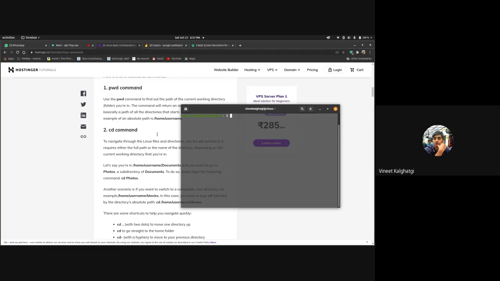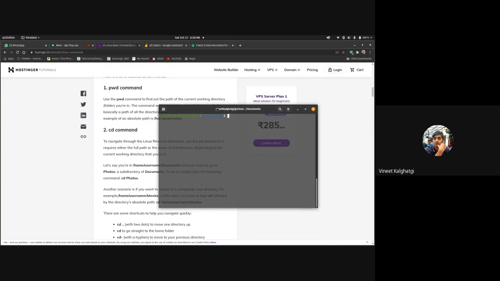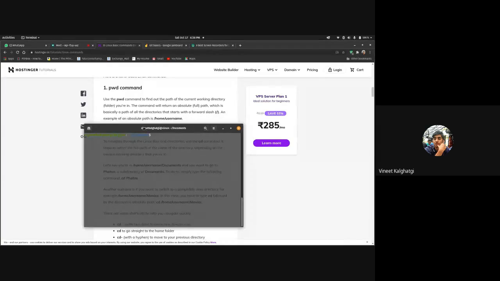Right now, let me use pwd again. I'm at /home/Vineet Kalgati. If I want to move to a folder, say called documents, which I know is there, I say cd documents and I move to that folder. I guess this is a little bit not clear, but you can see that I am now in /documents.